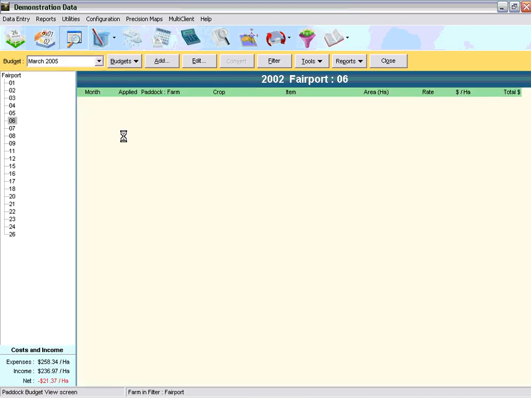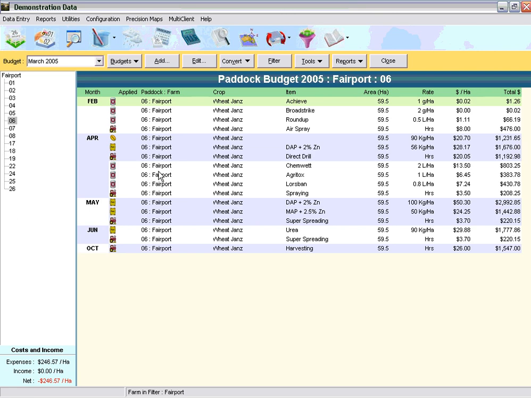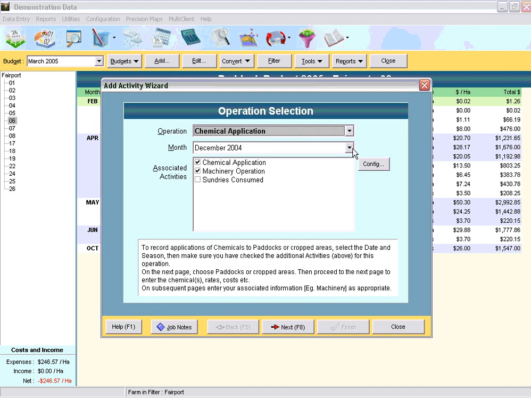The third icon is what we call the paddock budget screen. What this allows you to do is enter your proposed cropping program or paddock program for the year ahead. Now let's go and enter in a chemical application, for example.